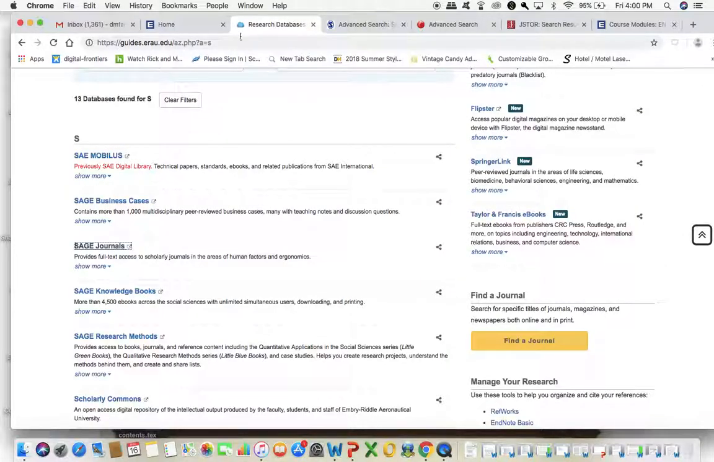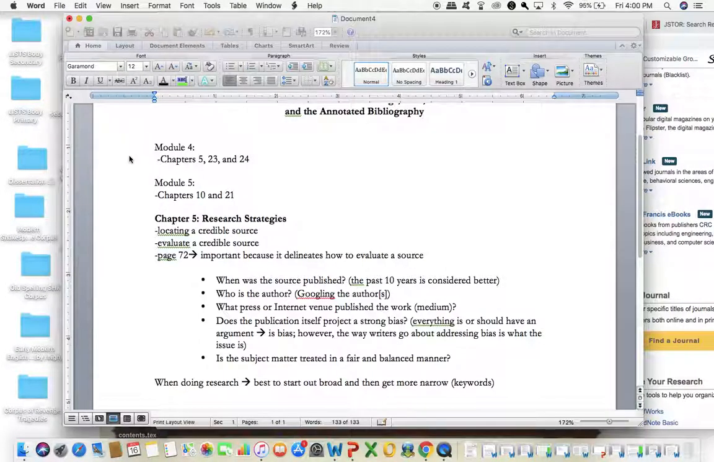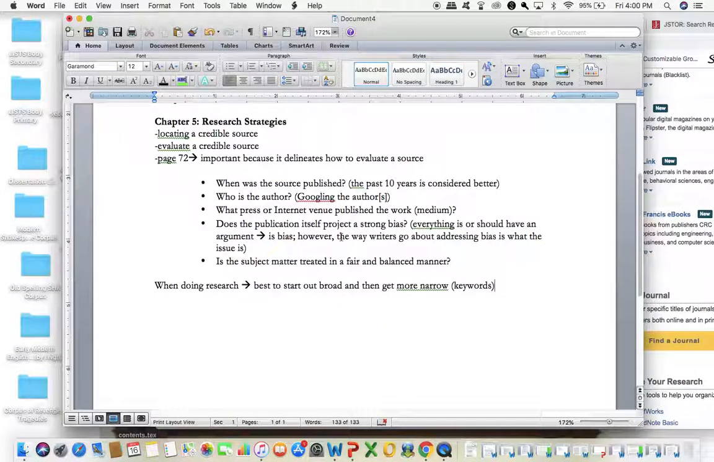Okay, so those are the databases. If you're struggling in finding sources, just let me know. Some of you have been sending me things, is this an okay source? And I think that's a good thing to do. So please feel free to send me things in the meantime.